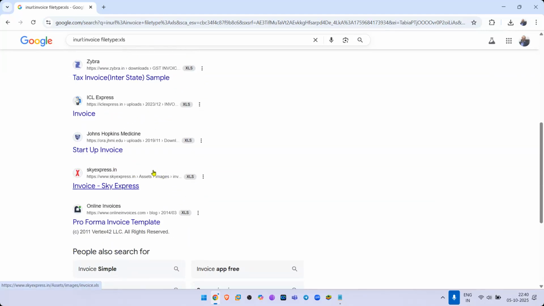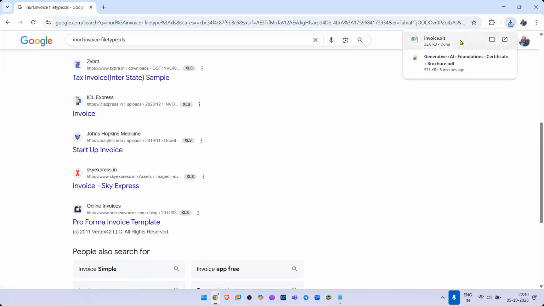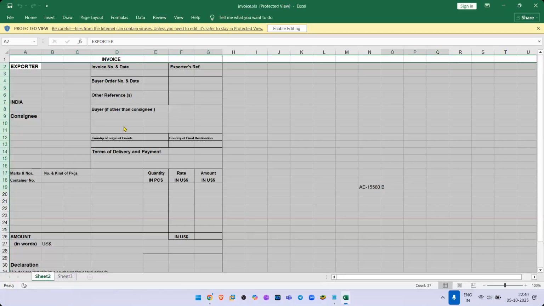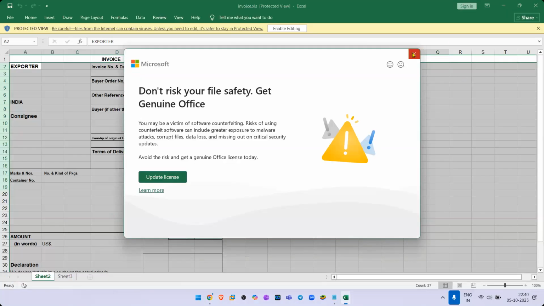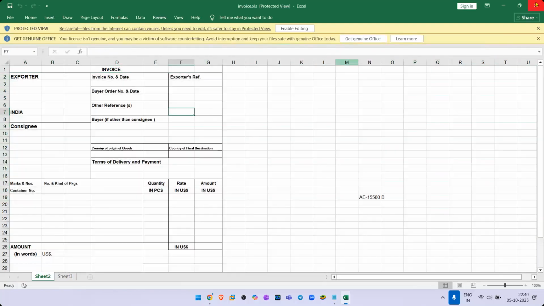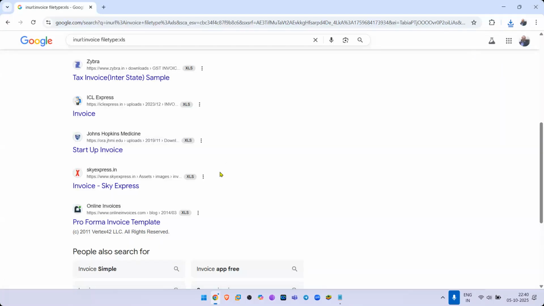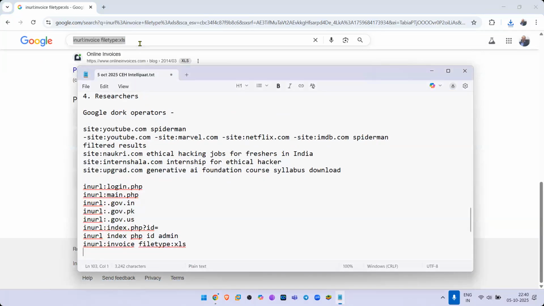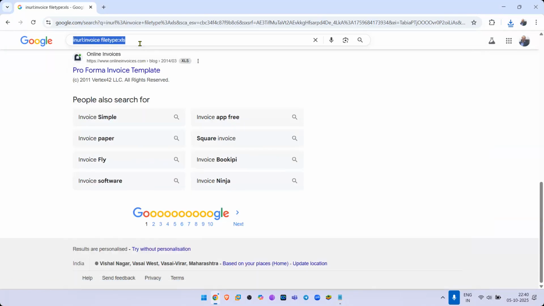Just to give you an example, I'm downloading one invoice from Sky Express. Randomly, I'm just clicking on this. And there you can see that I have successfully downloaded an invoice from the internet. Just imagine, I could have downloaded a lot of nasty things also. Pro forma invoice template and so much more. All right, so now I'm sharing that command there. I'll share these with you in just a few minutes.